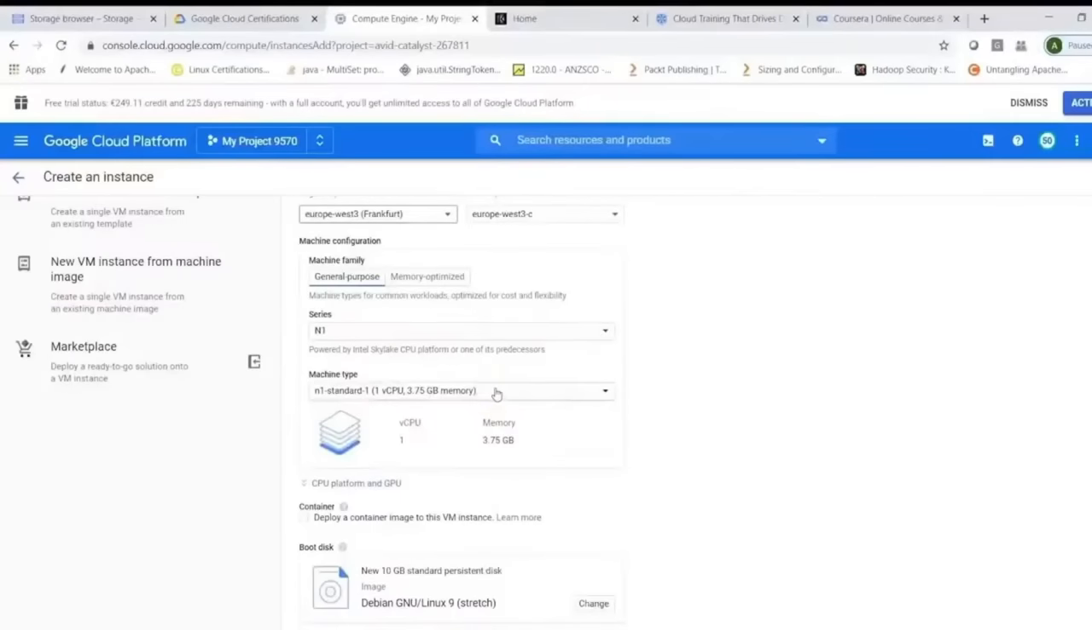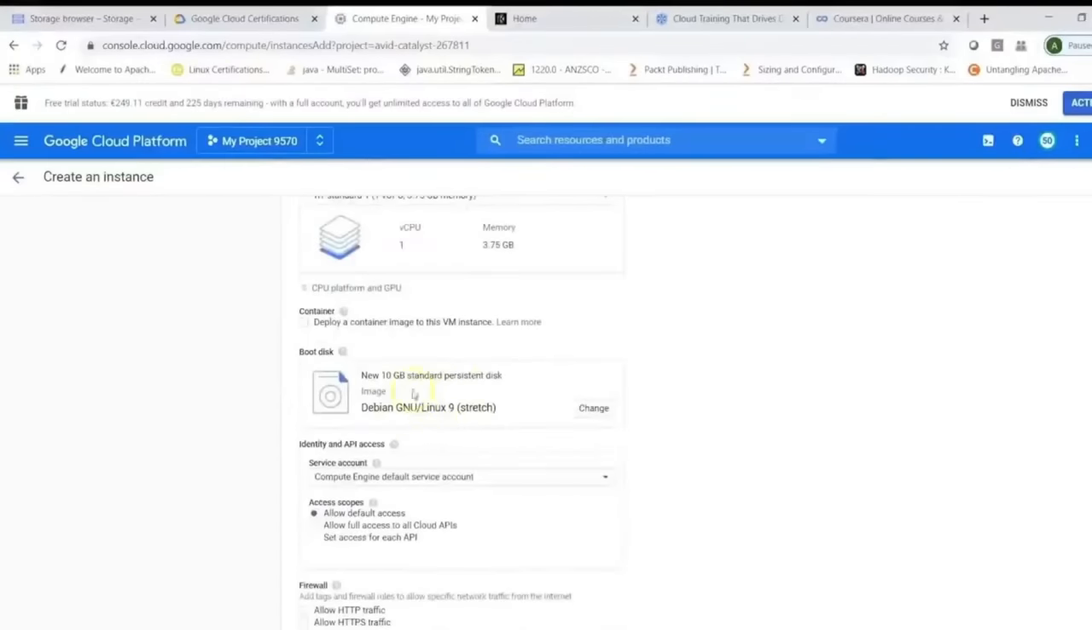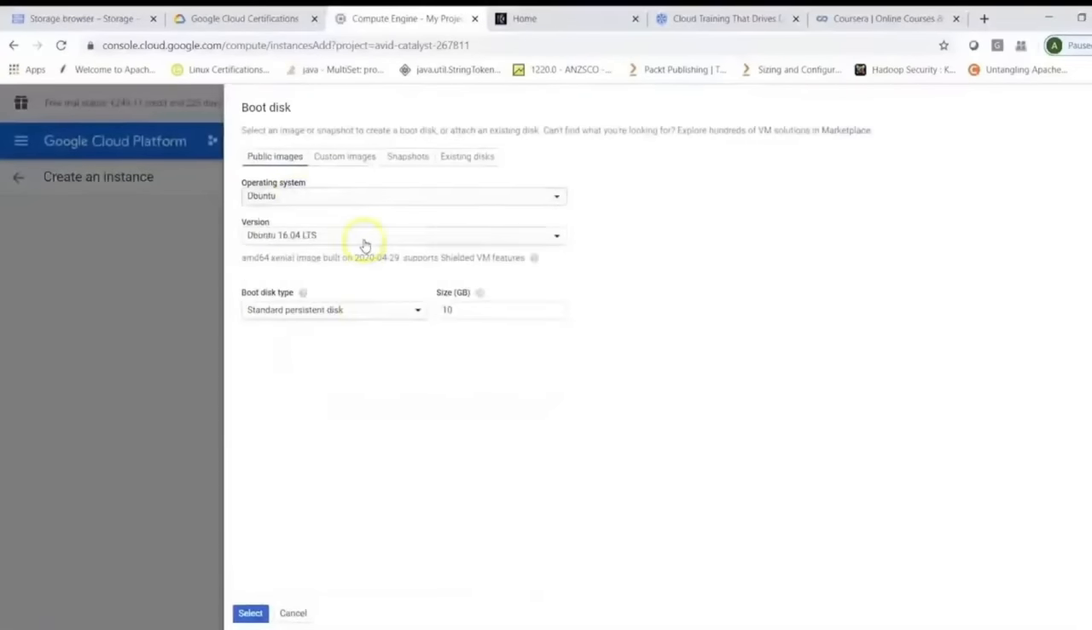If I'm looking for a heavier website, which might have more users logging in and so on, then I can choose a higher configuration machine. Here we have the option to choose our distribution. For example, I can choose Ubuntu, and then a distribution version, so let it be 16.04. We can choose the disk size to be 20 gigabyte, and we can use SSDs or HDDs. As of now, it is standard persistent disk, that is HDD, and that should be enough.